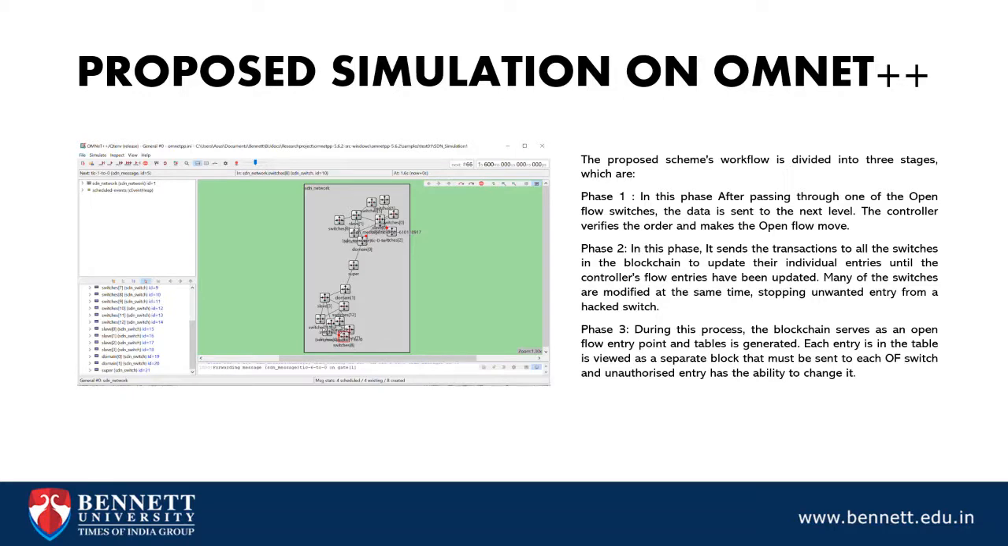In phase 2, it sends these transactions to all the switches in the blockchain to update their individual entries until the controller flow entries have been updated. So many of the switches are modified at the same time, stopping unwanted entry from the hacked switch. During this process, the blockchain serves as an OpenFlow entry point, or the virtual controller, you may say it serves as the virtual blockchain based controller, and the tables are generated.